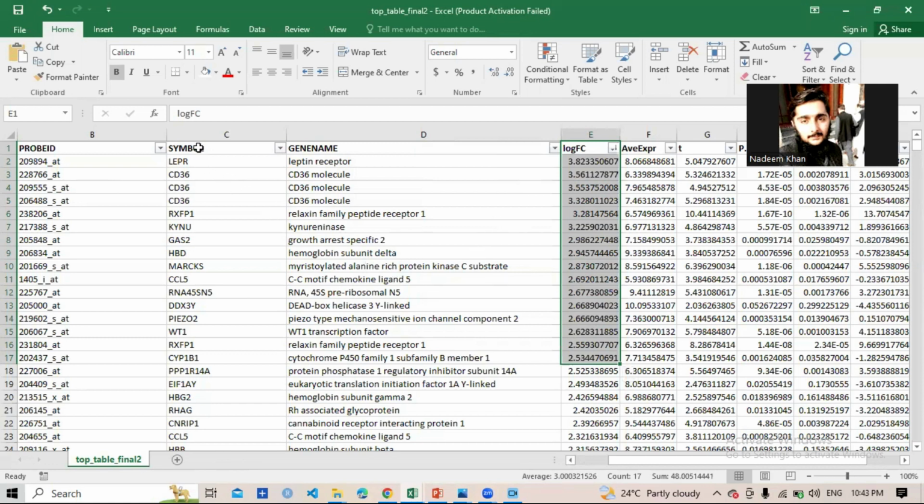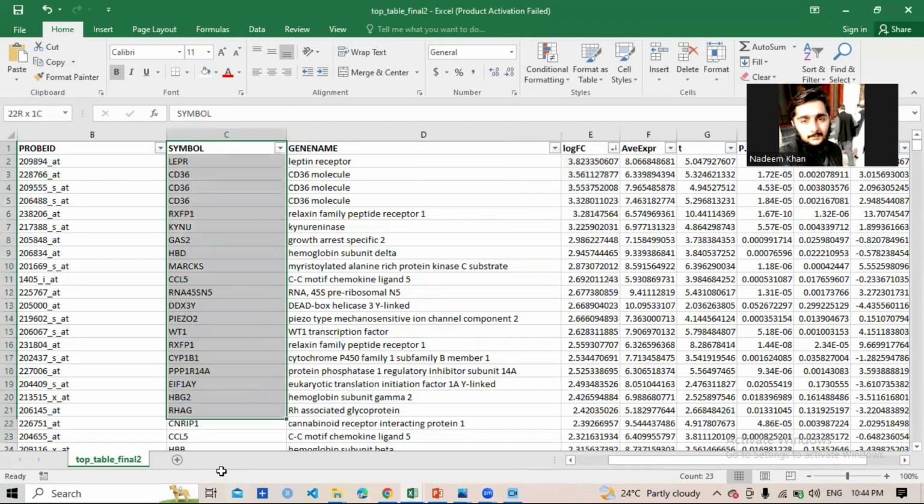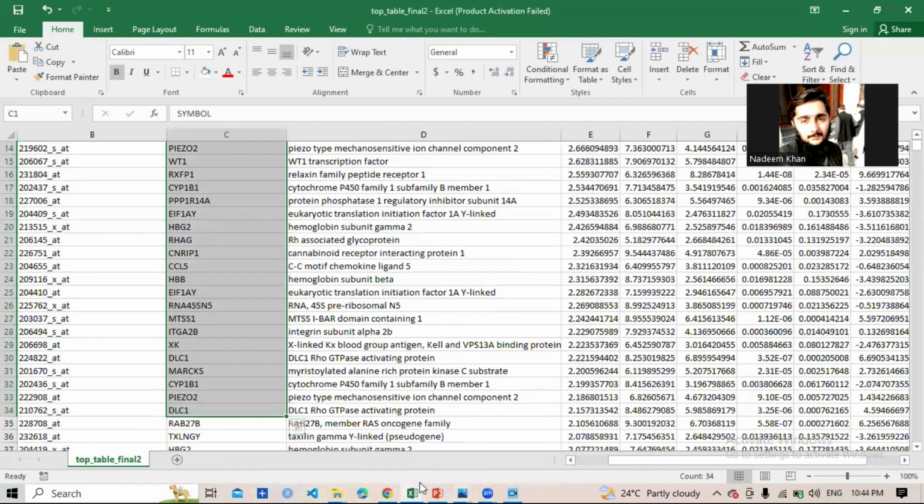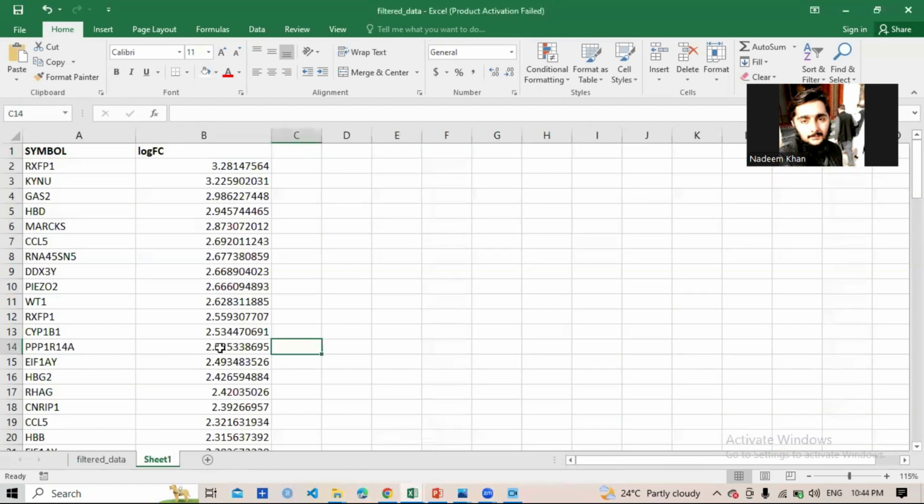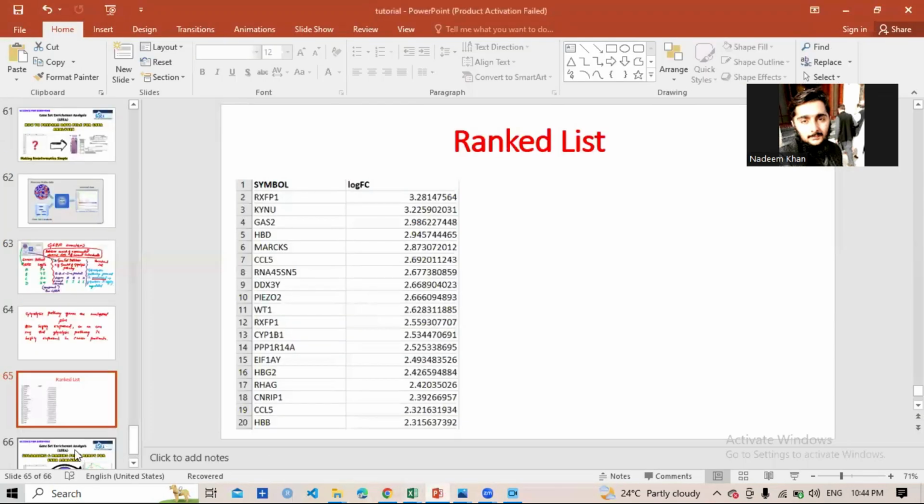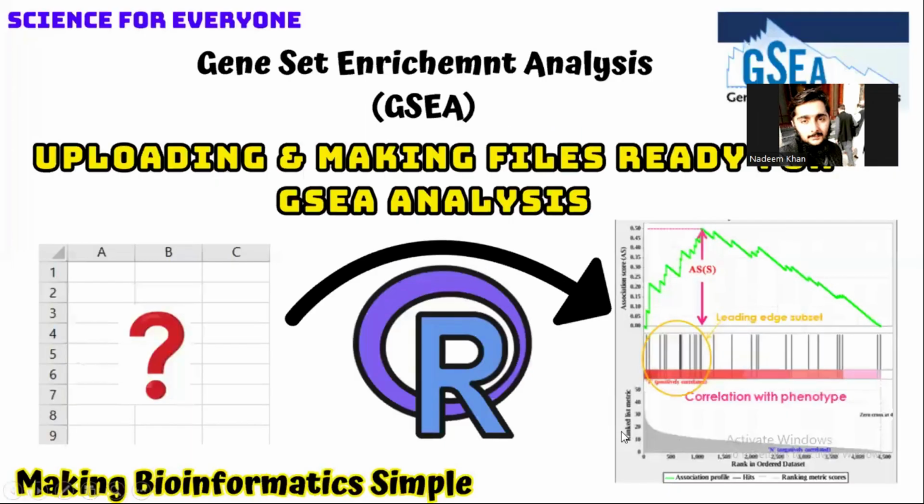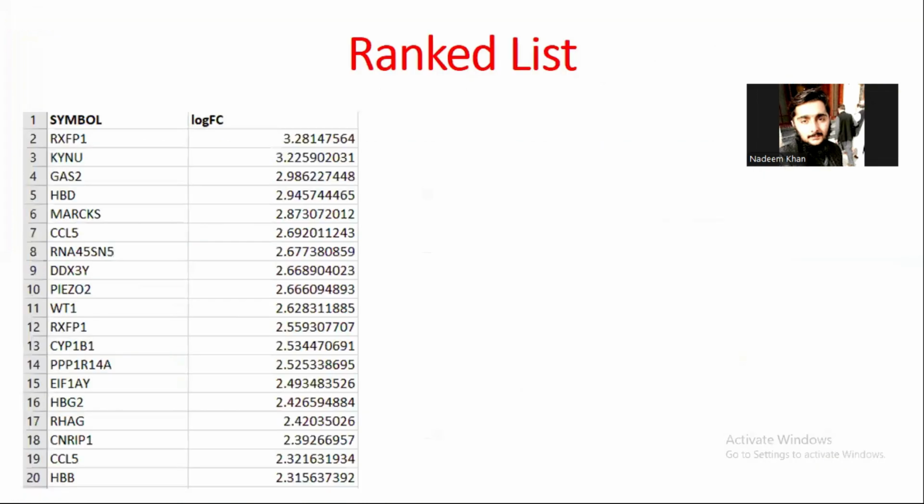Through coding you can remove the extra columns, or you can manually copy these two columns, make another file, paste them in like this, and then upload this file into RStudio. This will be another topic for the next video: how to upload the files and make them ready for GSEA analysis. But before that, you should know about your rank list, your input file.